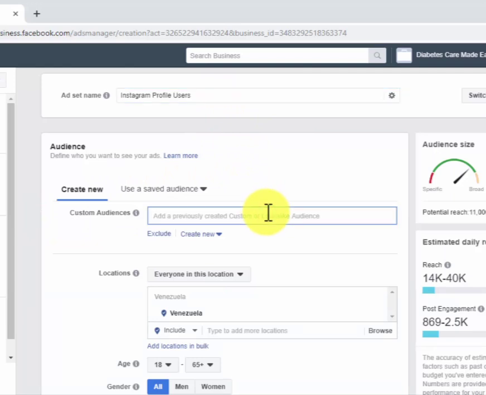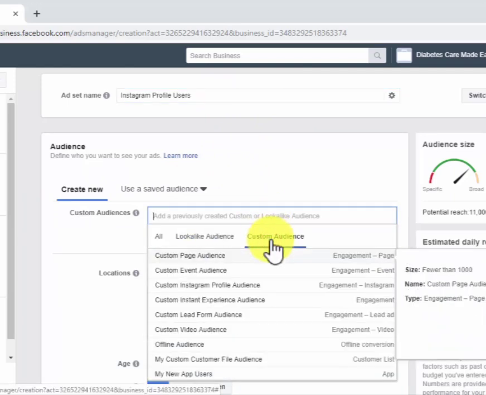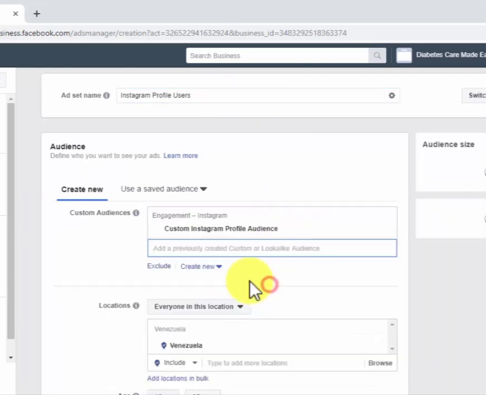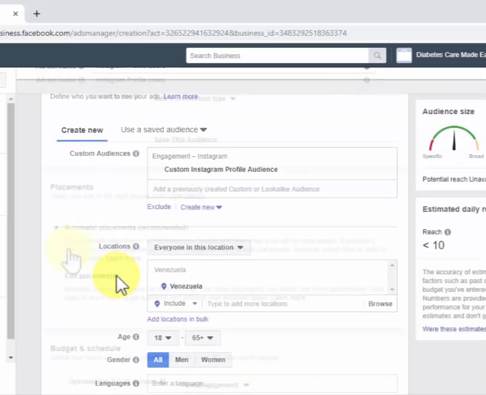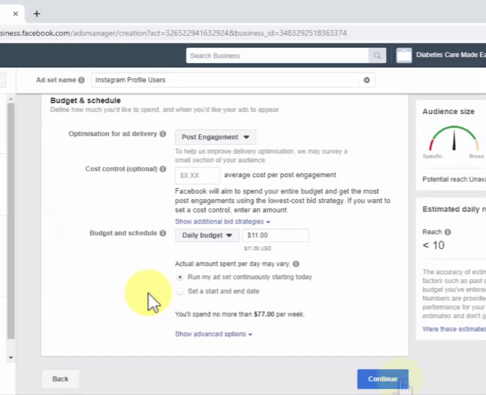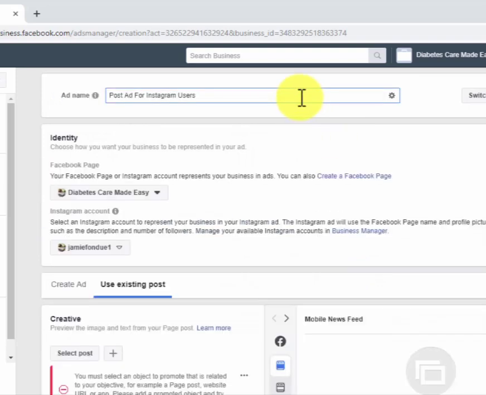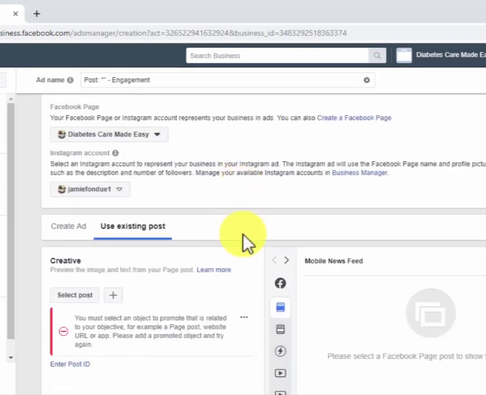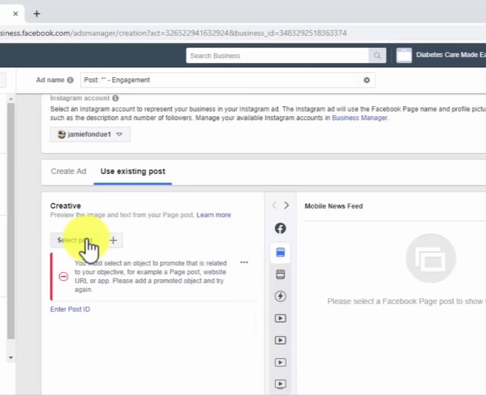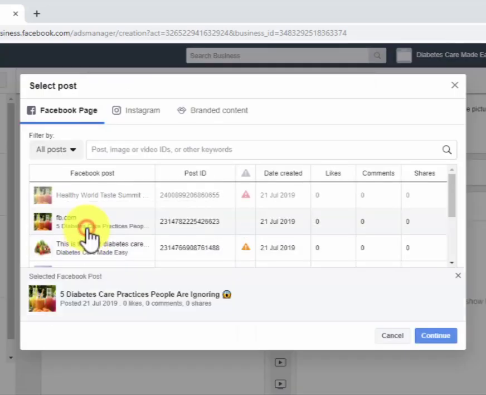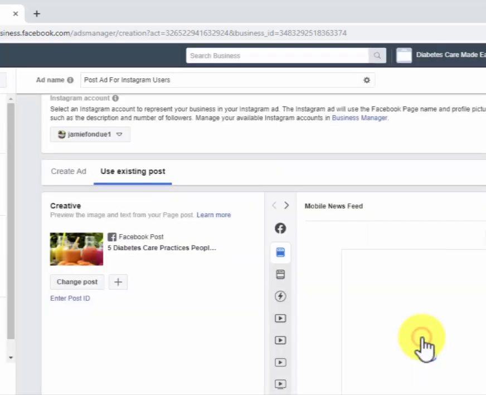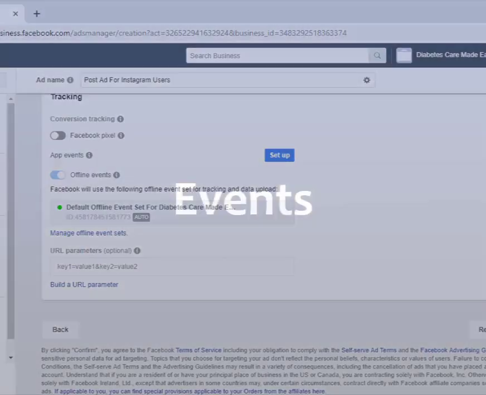Now click on the Custom Audiences field to select your custom Instagram business profile audience from the list. Now select Placements and set up the budget. Then click on Continue. On the next page, enter a name for your new ad. Then click on Select Post and pick a popular post to engage Instagram users. Click on Confirm to finish.